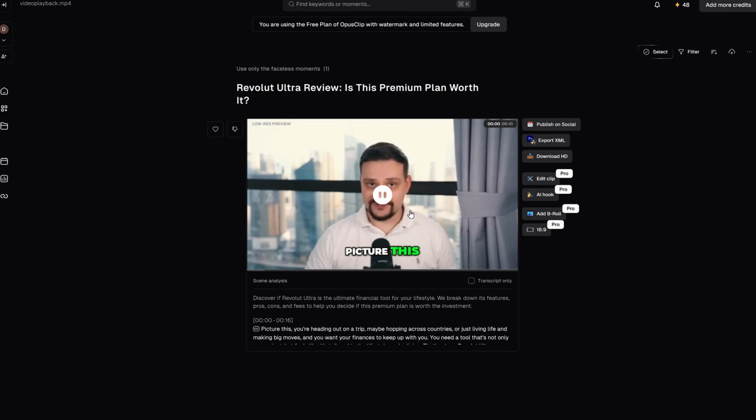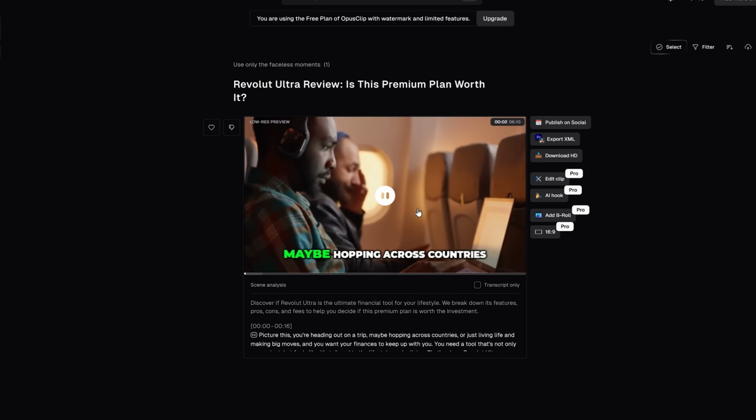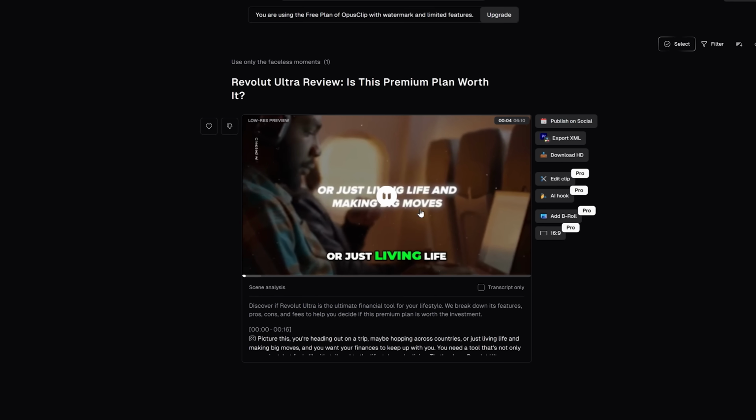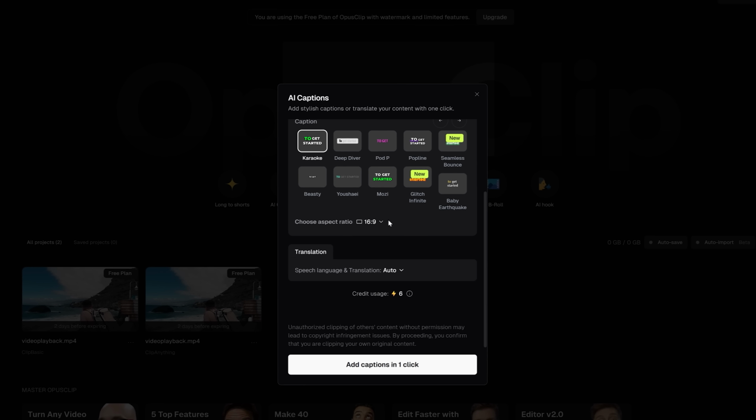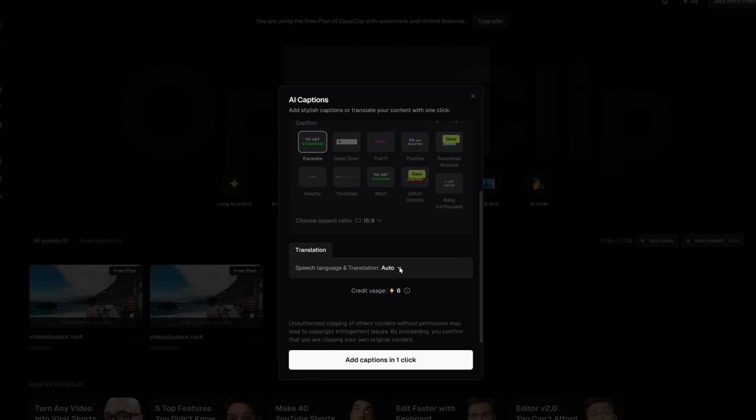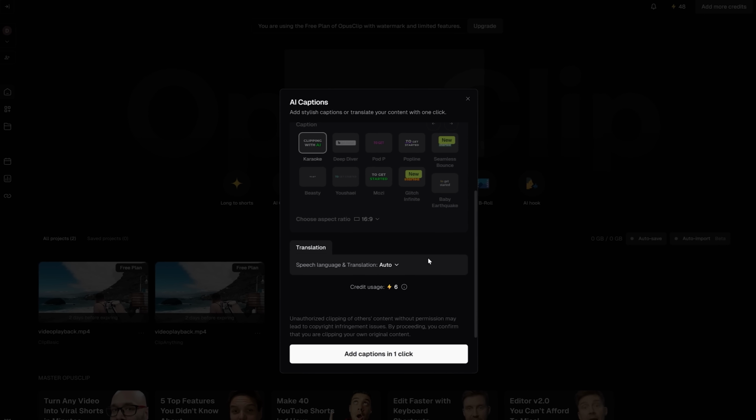And here's something else, guys. For captions, OpusClip offers auto-captioning with over 97% accuracy across 20+ languages. You get customizable templates with different fonts, colors, and animated highlights. It's generally solid but can struggle with proper names, technical terms, or non-standard accents.